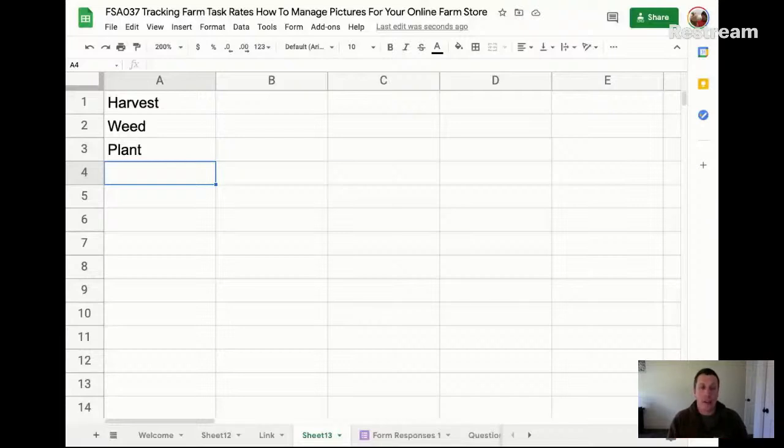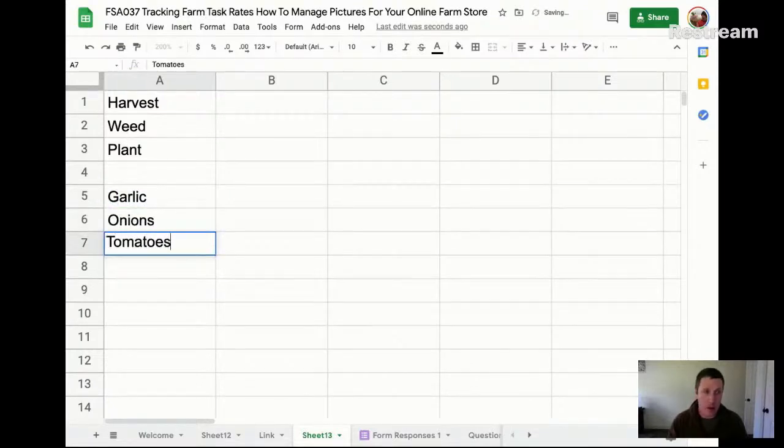Another thing to think about is, let's say you want to harvest, what crops do you want to know about how long it takes to harvest? You might want to know all of your crops, but you might also want to look at the top 10 crops in terms of sales and the top 10 crops in terms of space on your farm. So if I think about our farm, garlic is one of the biggest crops on our fields, onions, tomatoes, carrots, lettuce, probably salad mix too.